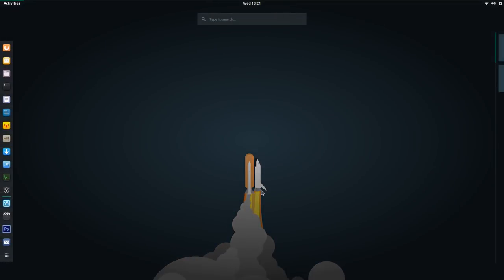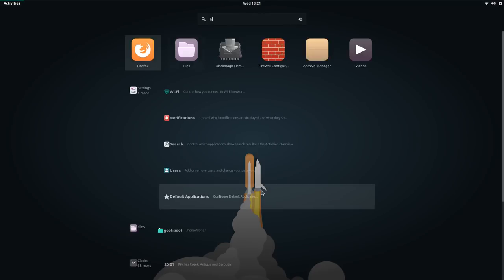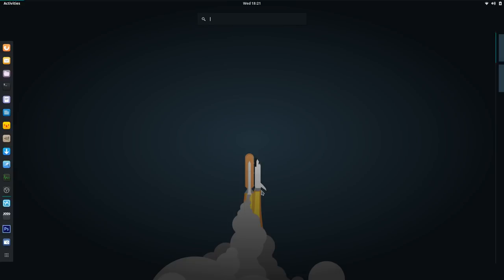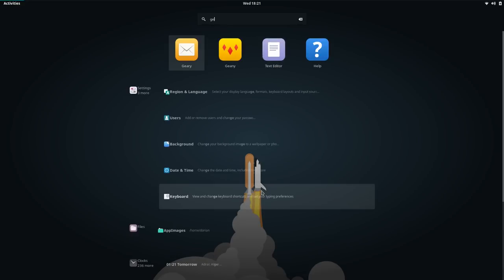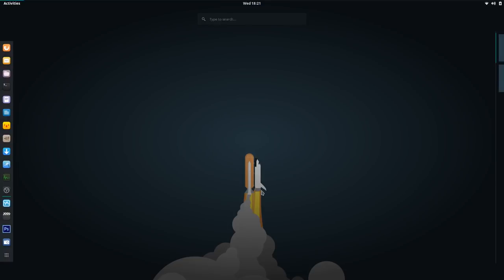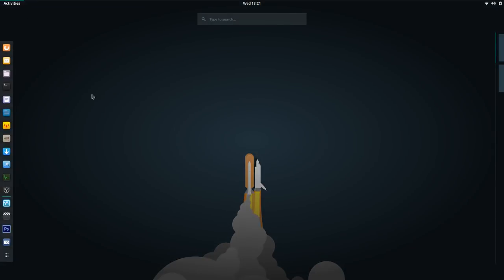So it's handy because you learn what's in that list, right? So I know that if I want Files, I have to type F-I-L. And if I just want Firefox, just F-I. And if I want Geary, it's there. Geary, whatever I want to use. So super easy to figure out what you want to open just by typing.